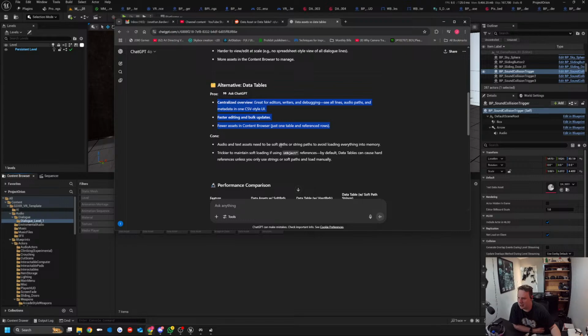Audio and text assets need to be soft paths or strings to avoid loading everything into memory. Trigger to maintain soft loading if using UObject references by default. Data tables can cause hard references unless you only use strings or soft paths and load manually. Right.